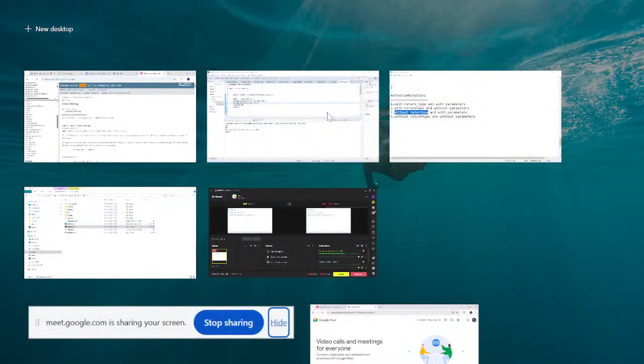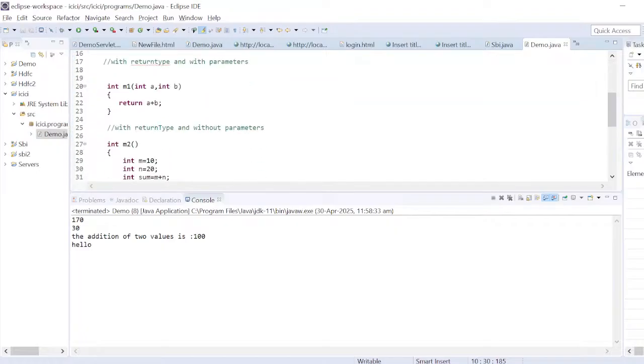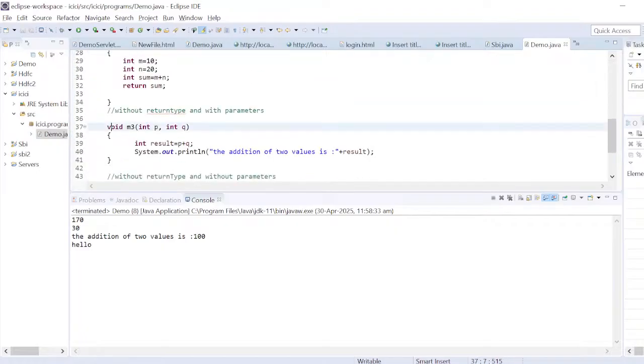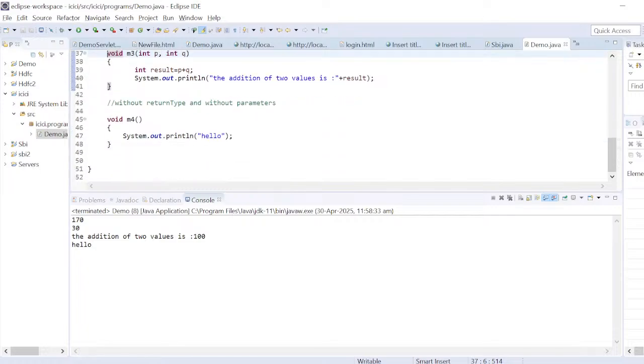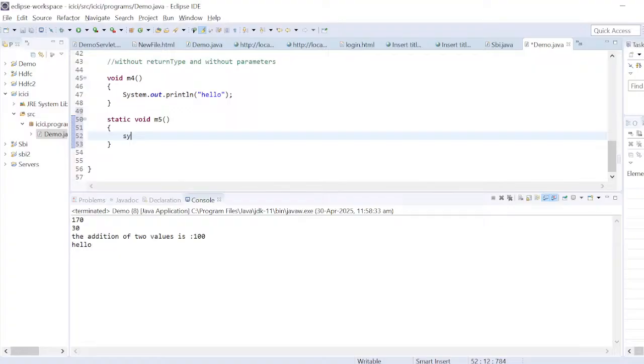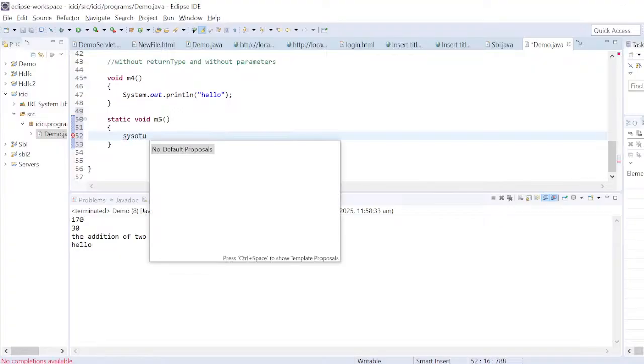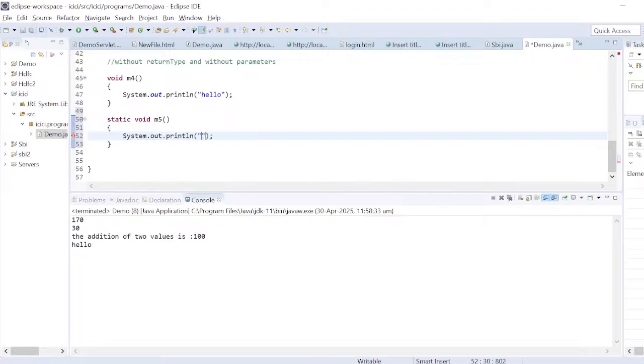Now there is a static method. A static method is nothing but one you define with the static keyword. For example, if I take one more method, static void m5 method, then this is called a static method. And here also I can mention the message coming from the static method.